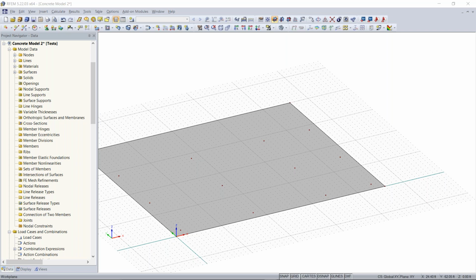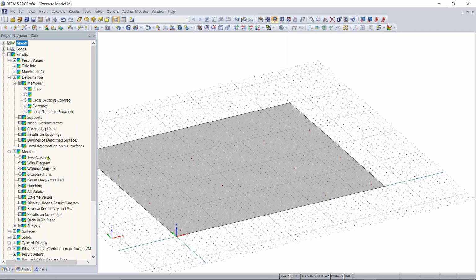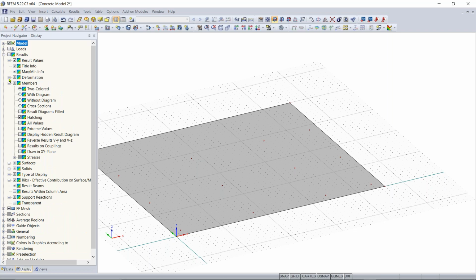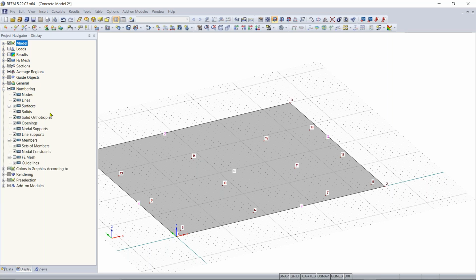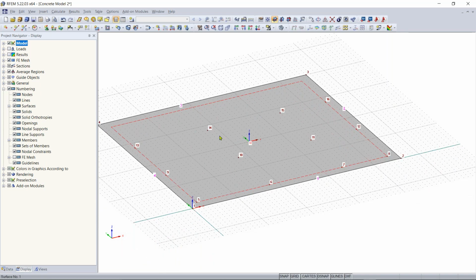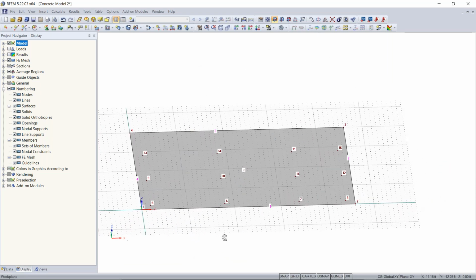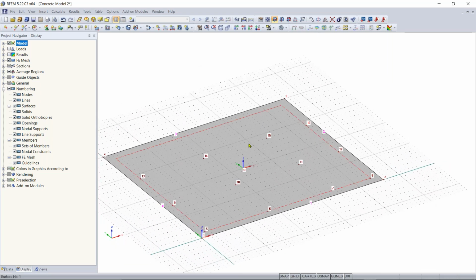And then after that arrangement is done, I'm going to show you that you can also go into your display tab down here in the project navigator. Maybe I want to view the numbering for my nodes and lines and so on. So I'm going to turn on numbering. And now you can see that I get the numbering for my nodes, my lines, my surface. This just allows you to be more organized with your model data.